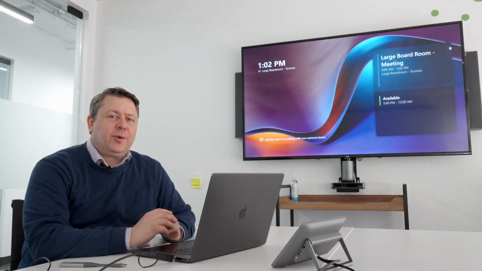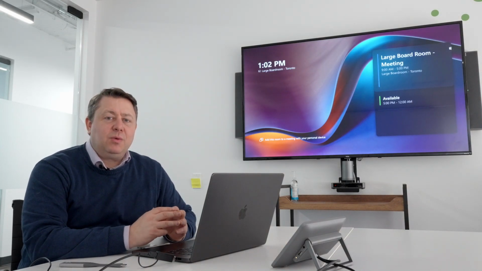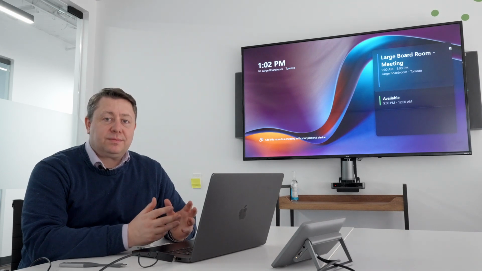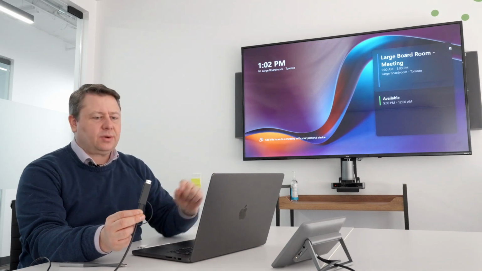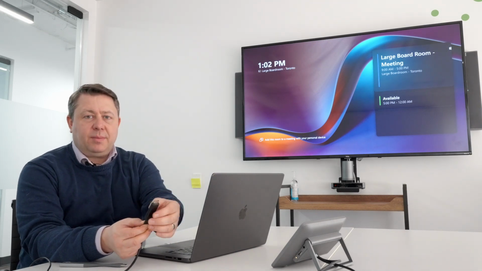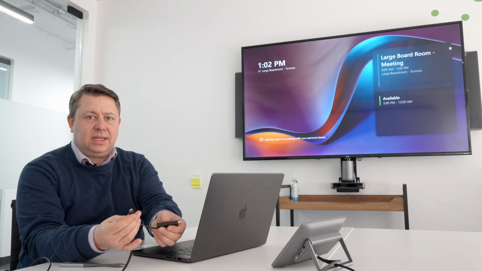Here are a couple frequently asked questions when it comes to using the BYOD functionality of your boardrooms. First, let's make sure that you're connected properly. First, you're going to want to have a wired connection for your presentation. That means your screen on the big screen. You're going to use either the HDMI connection or the USB-C connection.